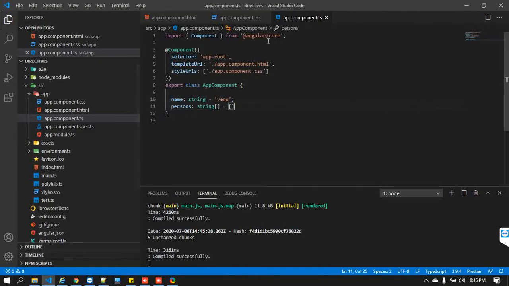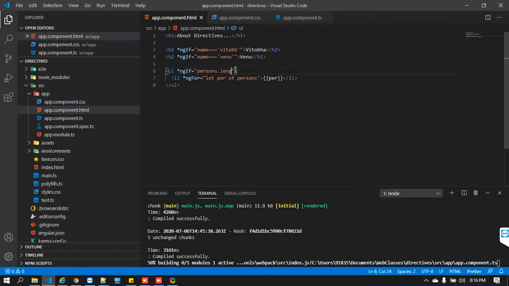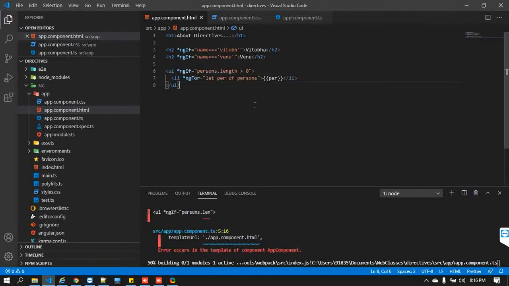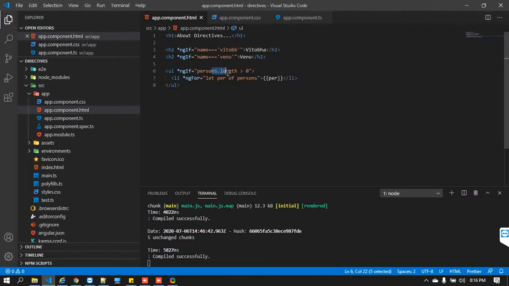To do that, make it simple. This is your persons array, right? Go back here, take the ngIf, and here write persons.length greater than 0. What is the meaning of that? If persons has any item, that means you have a length value. Whenever items are there and the length is greater than 0, then only we are going to add this UL. Otherwise, we are not going to add it.